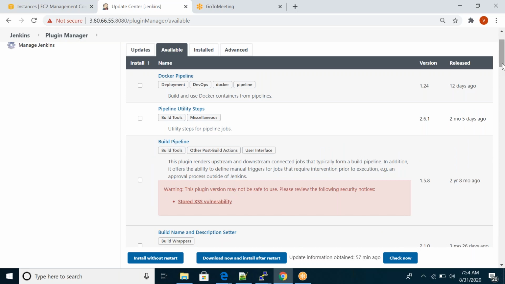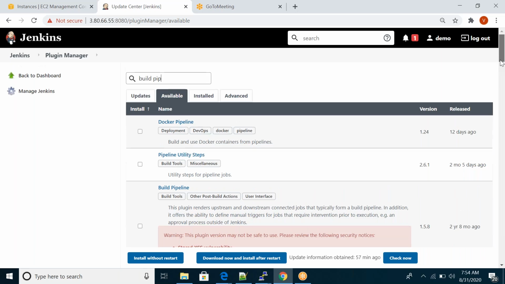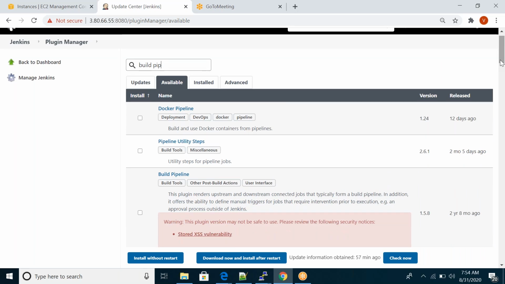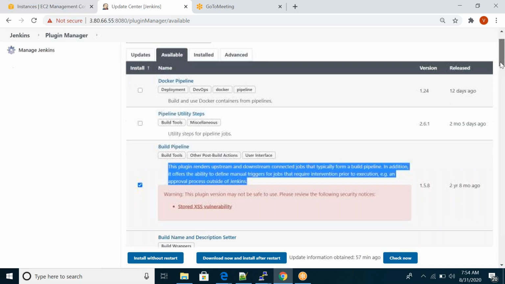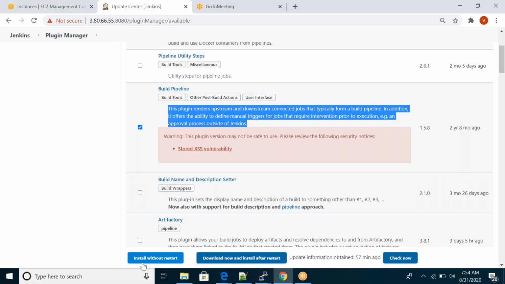So to monitor the upstream and downstream pipeline, I'll go with the build pipeline plugin. You can see the description of what it does: this plugin renders upstream and downstream connected jobs that typically form a build pipeline. In addition, you can monitor. Select this, and you can see install without restart and download now and install later. Just go for install without restart. It will work.